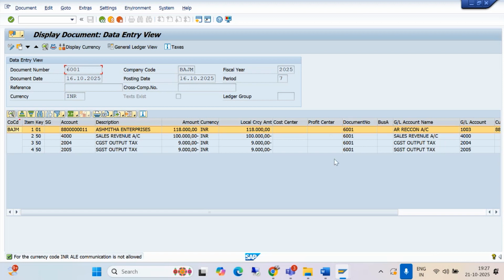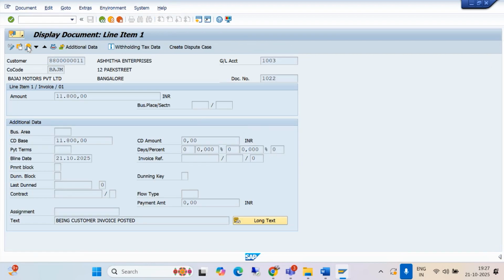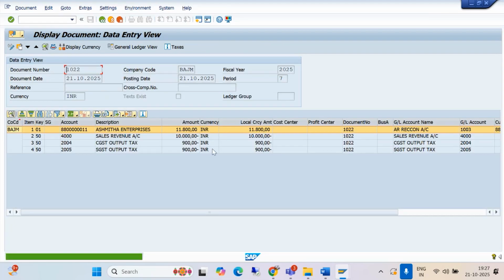So this might not be the data we have entered. This is showing 16th October. Amount was also 11,800. The second one from the top. This is the one. Yeah. It is showing like that. Oh, this is the one. Correct.